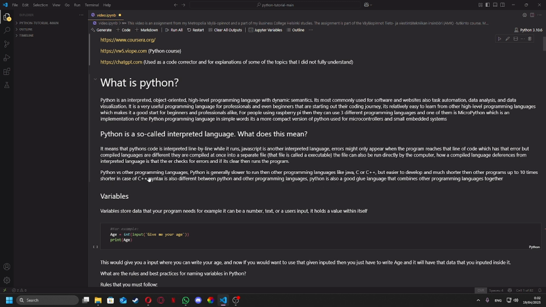Python versus other programming languages. Python is generally slower to run than other programming languages like Java, C# or C++, but easier to develop and much shorter than other programs, up to 10 times shorter in the case of C++. Syntax is also different between Python and other programming languages. Python is also a good glue language that combines other programming languages together.